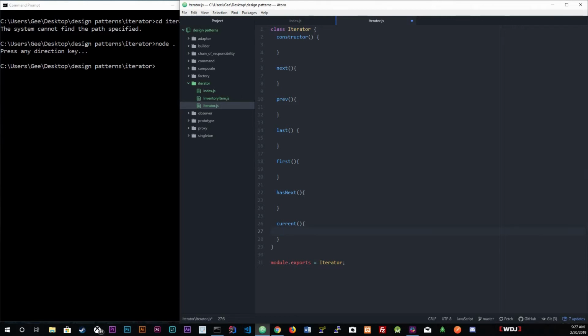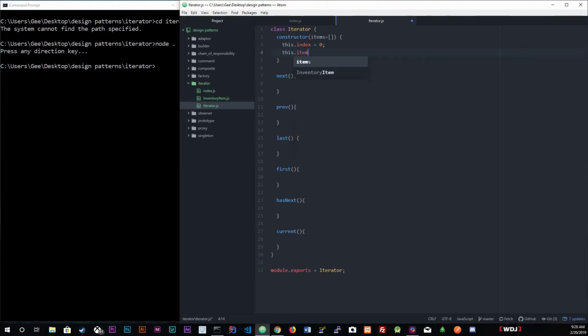So we're gonna start with the constructor, and the constructor does take an array, so I'm gonna just call it items. And if we don't pass in something, I'm gonna default it to an empty array. And then we're gonna say this dot index, we're gonna set that to 0 because we want to start off with 0 for our first index. And then this dot items is going to equal items.